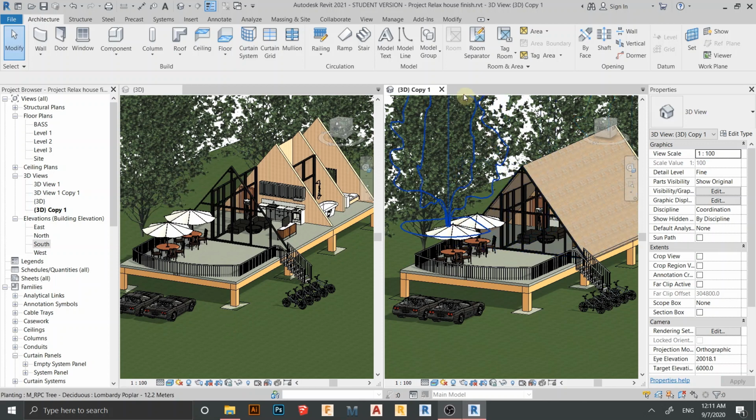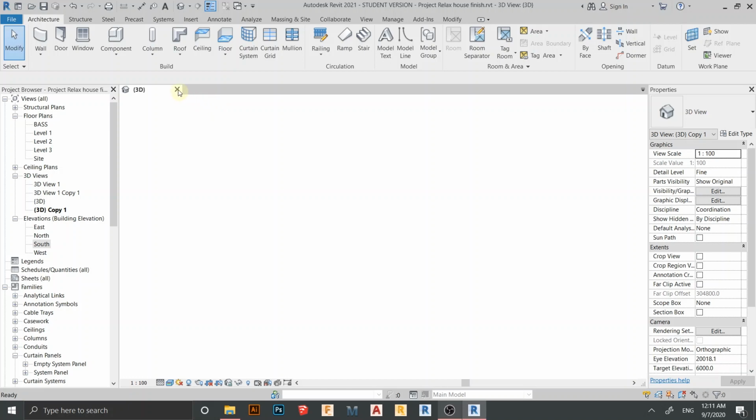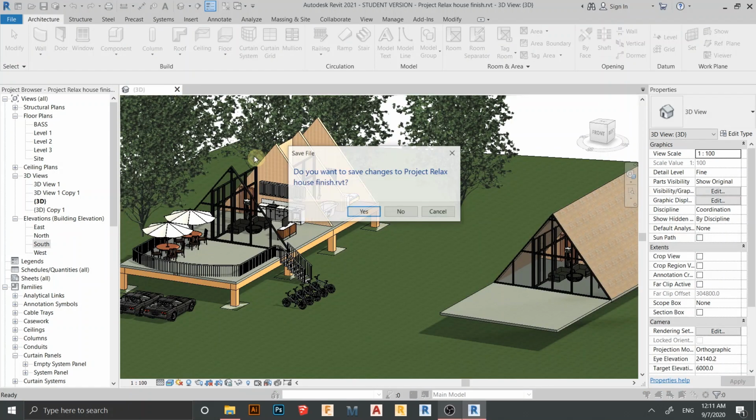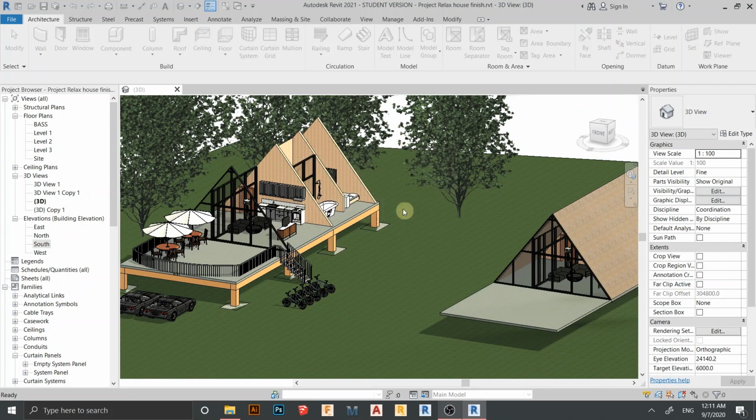So I need to close my previous project first. I need to close here as well for the final one. Just hit no because I don't want to save.